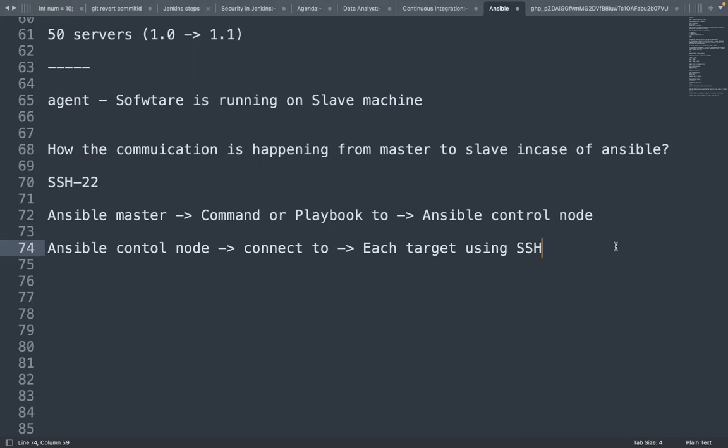Maybe for example, I am the Ansible administrator. Then I have a master machine. Suppose you all five have the slave machines. Now I want to install some software on your machine. What do I need to do? I need to prepare some playbook. I have to write some commands, and then I have to send a request to the Ansible control node. This Ansible control node will connect to each of your machines. That machine we can call a target machine. How is this communication happening? This communication is happening with the help of the SSH protocol.